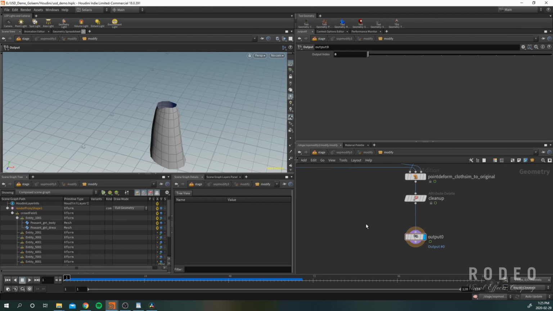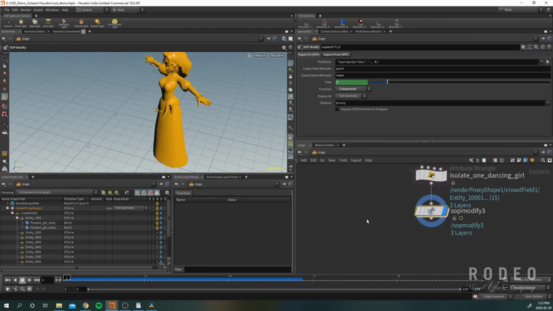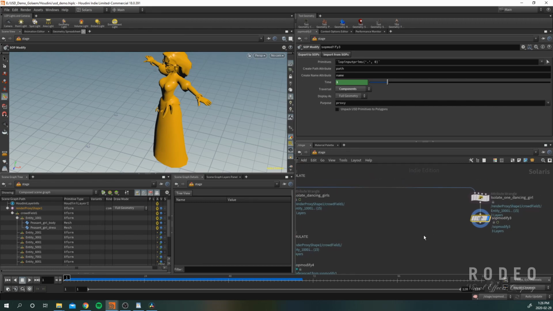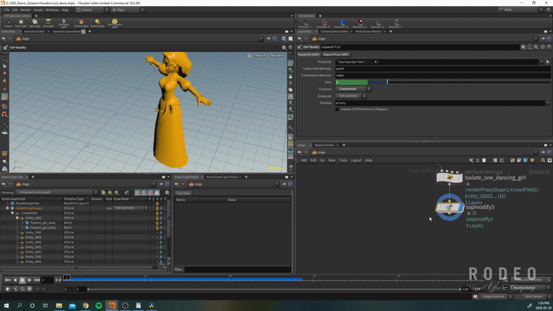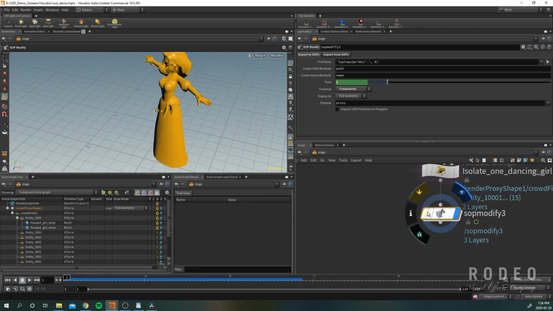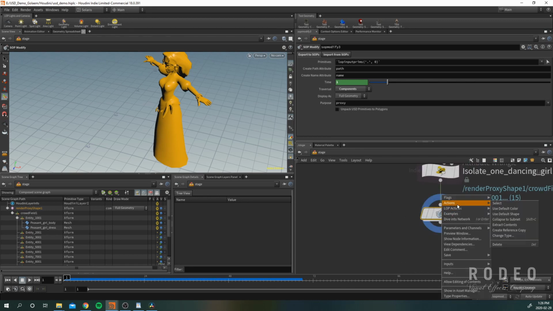Alright, let's move back to the stage area. So now it's time to simulate our dresses on all the characters. How I've done it is right click on the recipe that we did here and create a reference copy of that node.